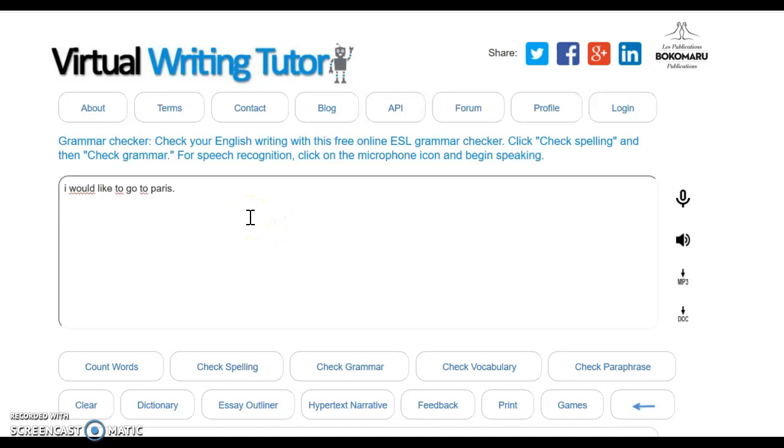So this website has a lot of options, like here you see they have the option of count words. It counts the words when you finish your dissertation. It checks spelling. You have check grammar, check vocabulary, check paraphrase, and the dictionary, an essay outliner, hypertext narrative, feedback, print, and everything. There's a lot of options.